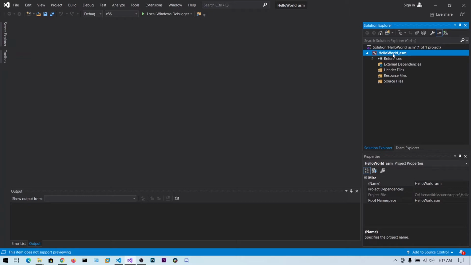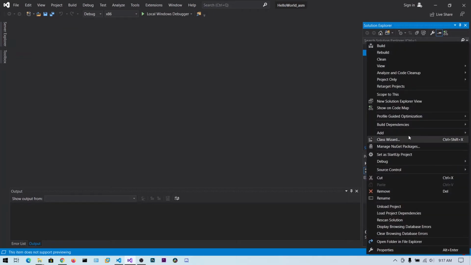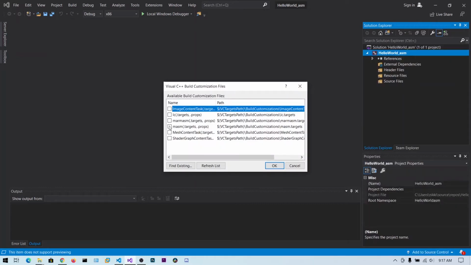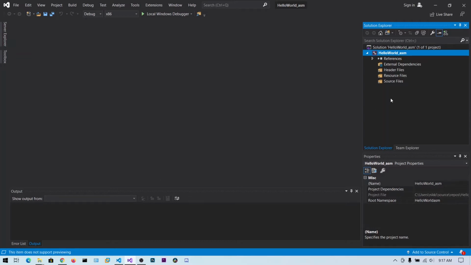Now, before going to the source files, we need to select the project, right click on it and choose build dependencies and build customizations. Now we need to choose MASM. MASM will be installed by default by Visual Studio, even if you install MASM 32-bit, so no need to worry. Click on OK.